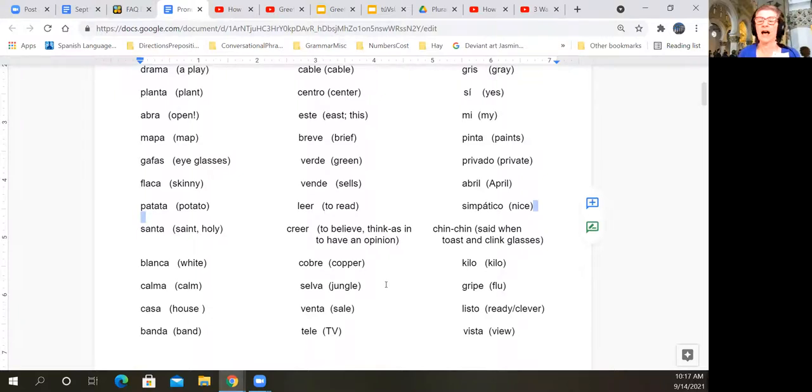Okay, we've got the next word, which is creer. Creer. If you give credence to something, you believe it. That's creer. We have the words creed, credo, credible, something believable.